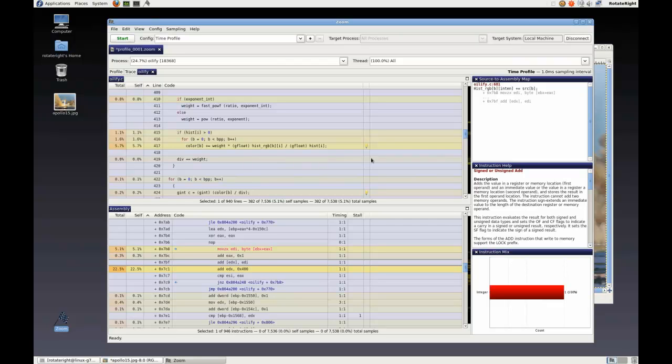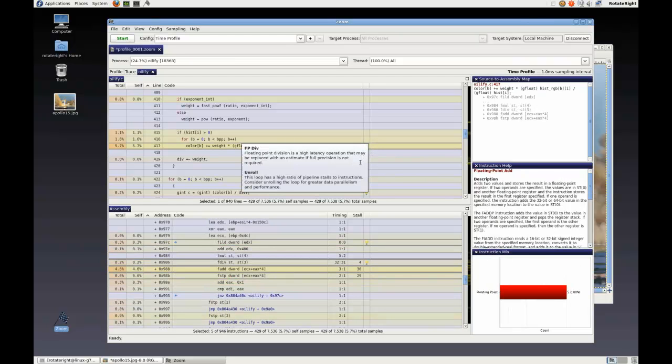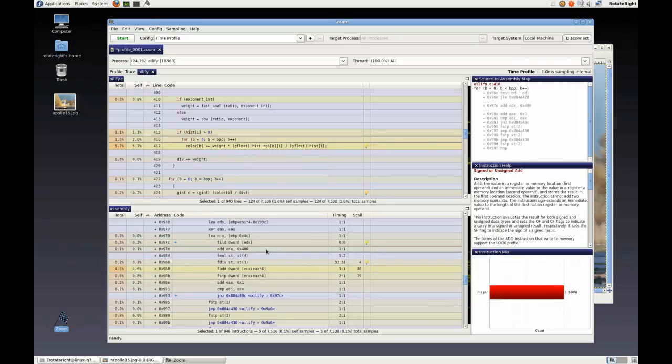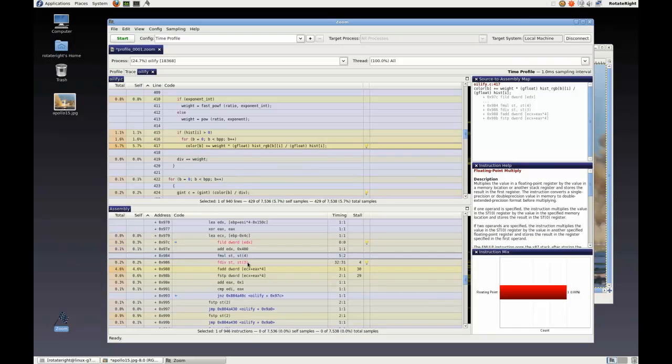In both the source and assembly views, there's a column with light bulb icons. You can click on these light bulbs to get specific coding and performance hints. In this case, Zoom tells us that we could improve the performance of the code by optimizing the floating point division. The integrated instruction help pane on the right provides assembly level information about the selected machine instruction.